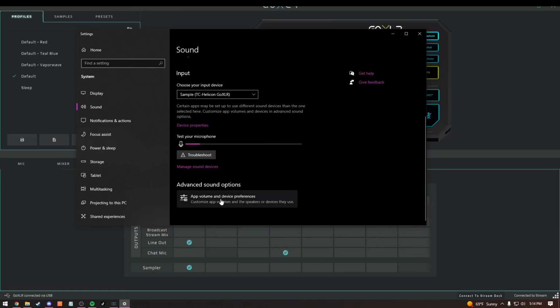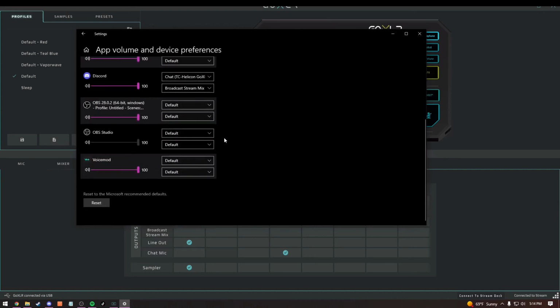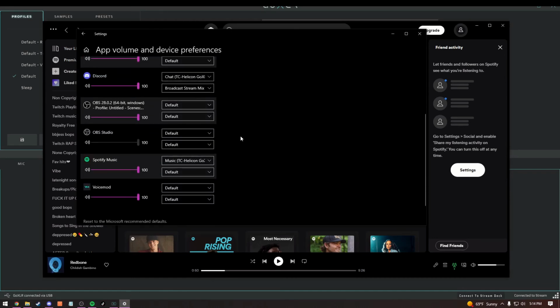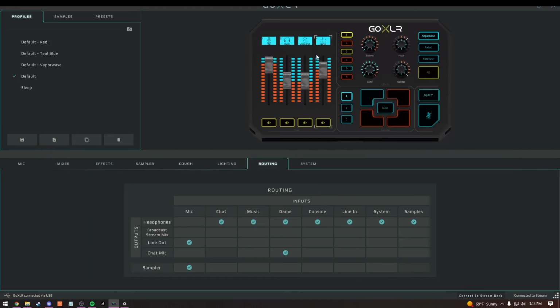You're going to want to scroll down to advanced settings. And then for this one, I'm going to play some music on Spotify real fast so it'll show up. So you'd want to put your default output as the music one. That way, if you have it on one of your sliders, you can adjust it as loud as you want or as quiet as you want for that.